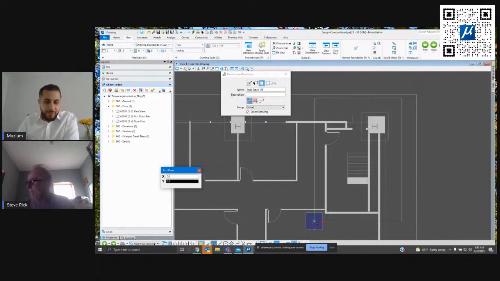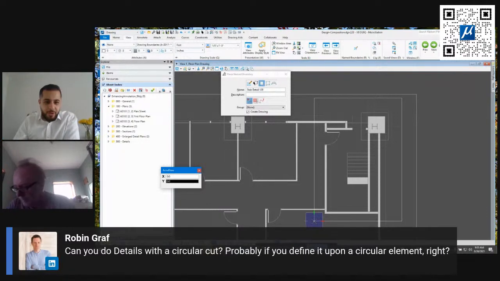But Steve, a very good question, tying in with what you're about to do now. We've got Robin who's asking whether you can do this with a circular cut. I thought you could if you define it as a circle element. Could you do that with the name boundaries? If I'm using my detailing symbol styles, yes, I can do this with a circular cut. But there's a little caveat to that.